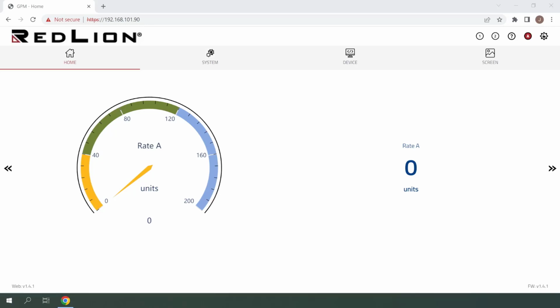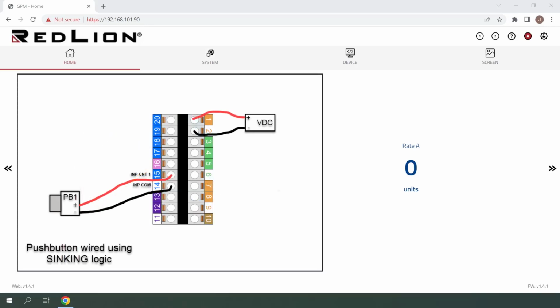For this demonstration, I'll be configuring my PM-50D to monitor the rate of input A, which I've wired a push button to. The push button will simulate pulses of a flow meter, where one pulse is equal to 1 gallon, and will measure this flow in gallons per minute. Here's a quick look at how the push button is wired to my PM-50 using sinking logic. These inputs can also be wired and configured for sourcing logic or magnetic pickup, and you can find detailed wiring diagrams in the PM-50D user manual.